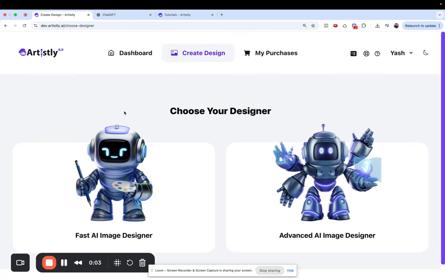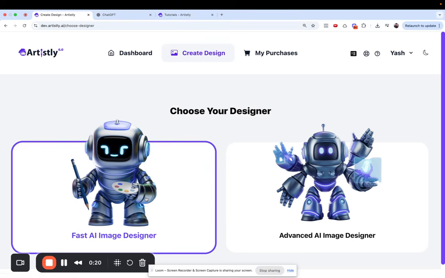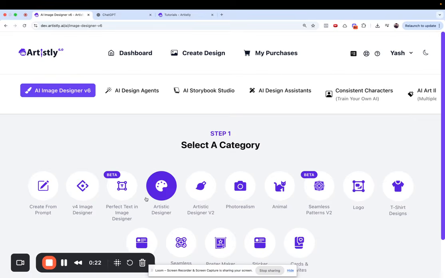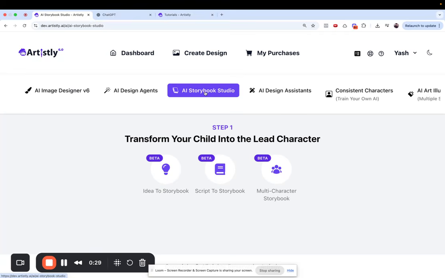Alright, everybody. So, in this short tutorial, we're going to talk about how you can create fully illustrated Bible stories for young children. I'll be showing you step by step how you can do it using Artistly. Okay, so first step is you've got to go to Fast AI Image Designer, and then in here you'll see AI Storybook Studio.